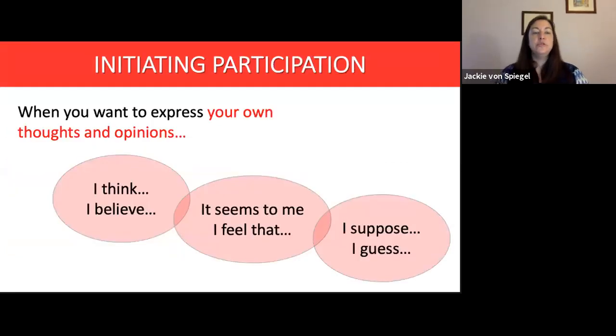So when you want to initiate, when you want to express your own opinion, there are certain ways to do it in the US that can be a little more acceptable for discussions in classes. By having beginning statements that say things like, I think, or I believe. So something about you. I think, I believe, I feel. It seems to me, I suppose, I guess. Notice they're all I. So this is my personal opinion. These are my thoughts. That's what I'm saying.